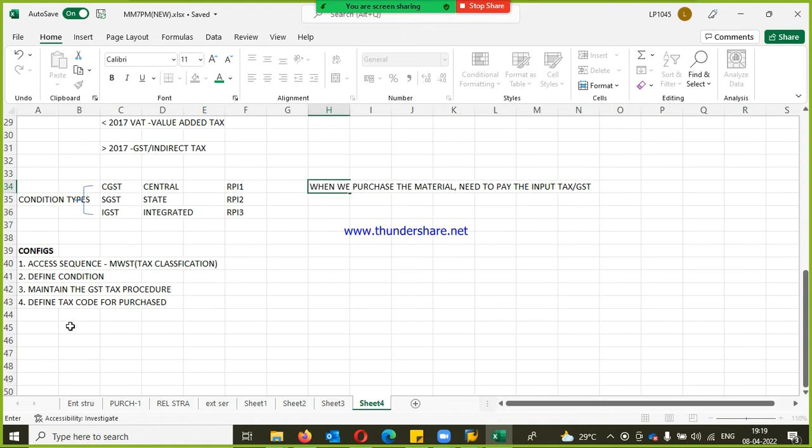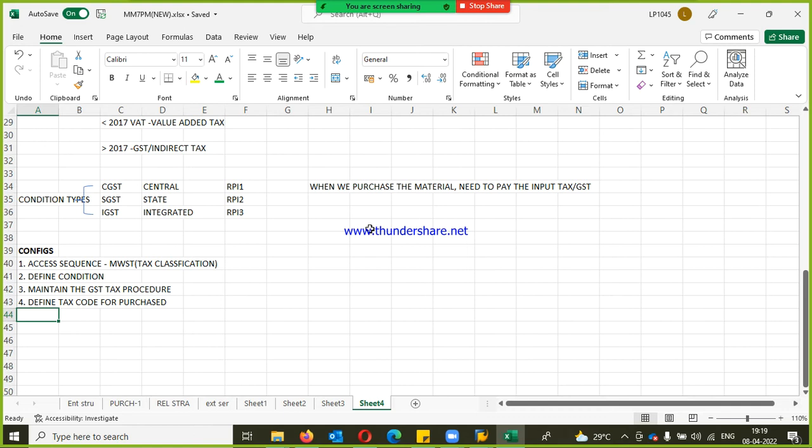So we need tax codes for purchase, and when we sell the goods, we need to maintain the output tax, but we are not going to discuss the output tax here because we are in the purchase department. We are going to concentrate on input tax only. FI people usually take care of the sales and purchase tax codes. So we need to maintain the tax code here.